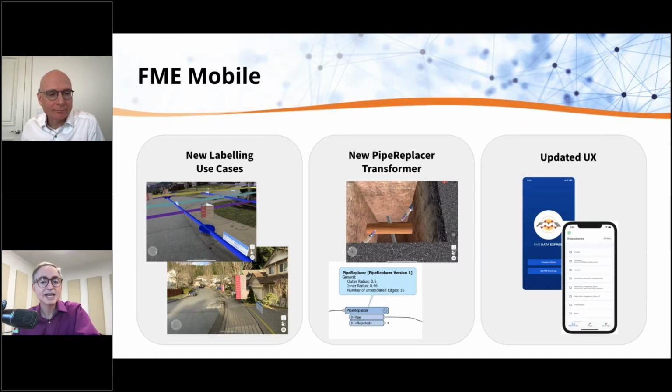Yeah, the mobile side. Actually, it's interesting. This is the only slide where we talk about the pipe replacer, but that's a worthy new transformer. On FME Mobile, we've been experimenting and pushing the envelope. All of this stuff can be done with even FME 2020, most of it, but the new pipe thing is brand new. But yeah, you can create models, reference them on iOS. Android work is underway right now.